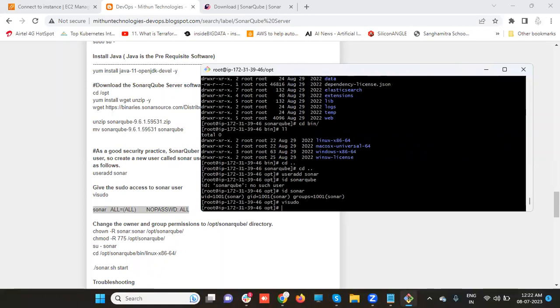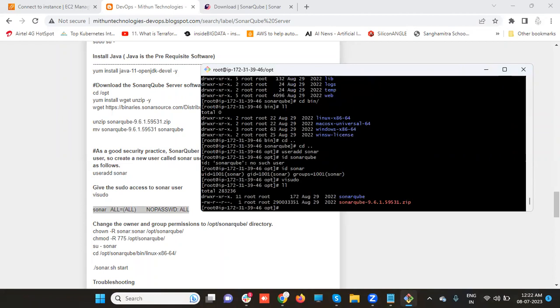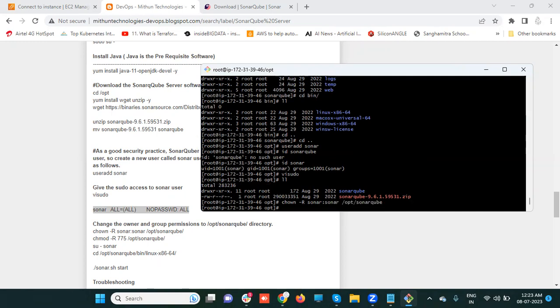After that, we need to change the ownership. Actually, root is the default user, so we need to change the root to Sonar. Okay, chown capital -R, file name sonar:sonar. Sonar is the username, sonar is the group name, and /opt/sonarqube is the location. I'm just changing the ownership.